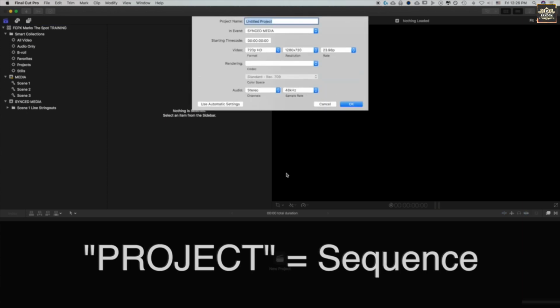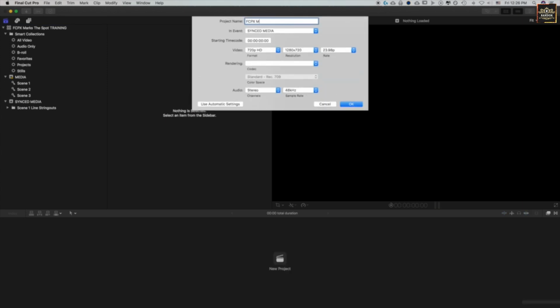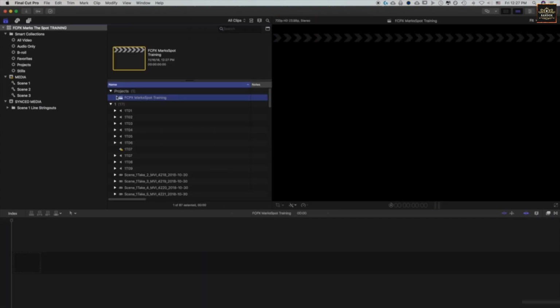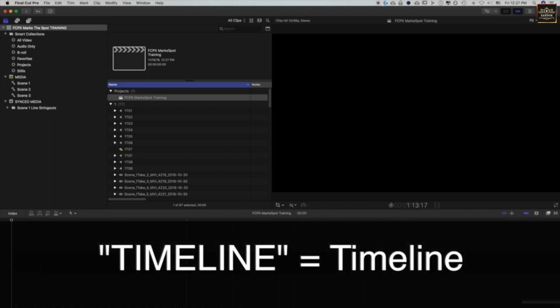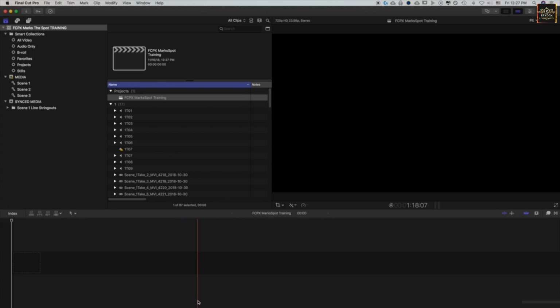So go ahead and click New Project. Name it FCPX Marks the Spot Training. And we're going to put it into the event synced media. Go ahead and click OK. And as you see down over here, we have an empty timeline. That's right, even though it's called a project, this area down over here in the interface, it's still called a timeline. Alright, so now that we're all nicely set up, let's dive into the nitty-gritty of editing in Final Cut Pro X.